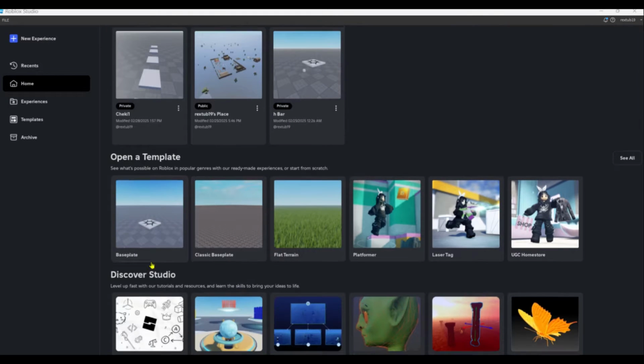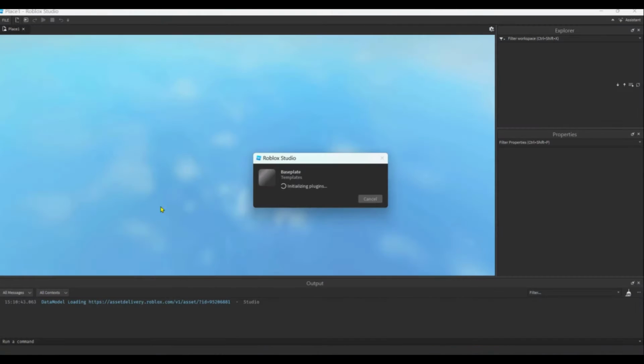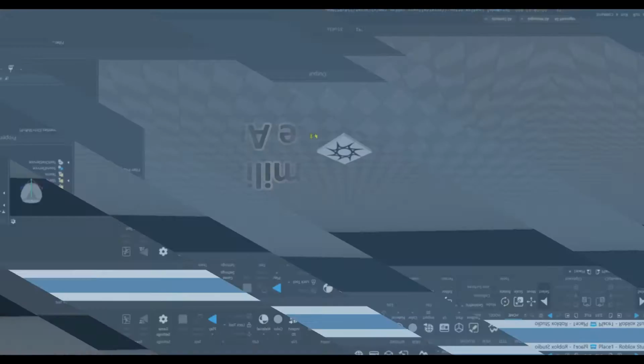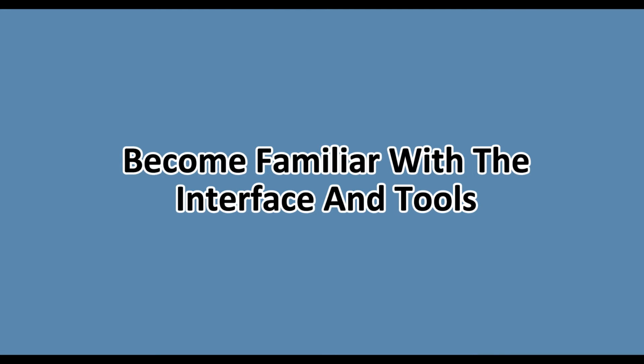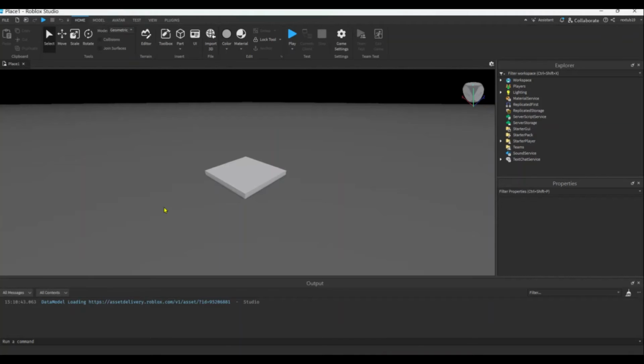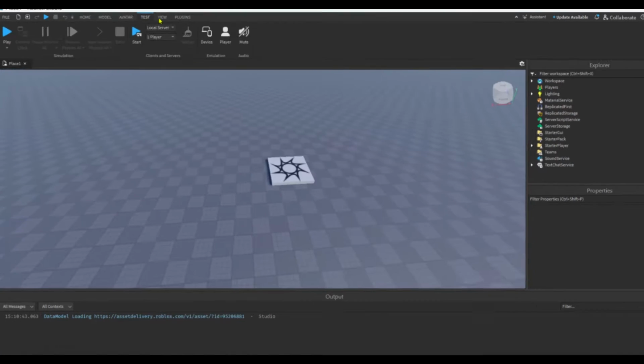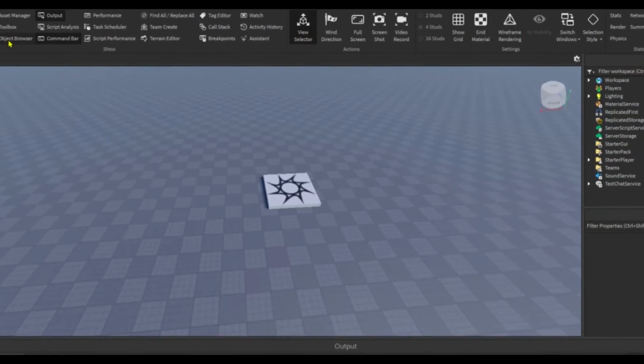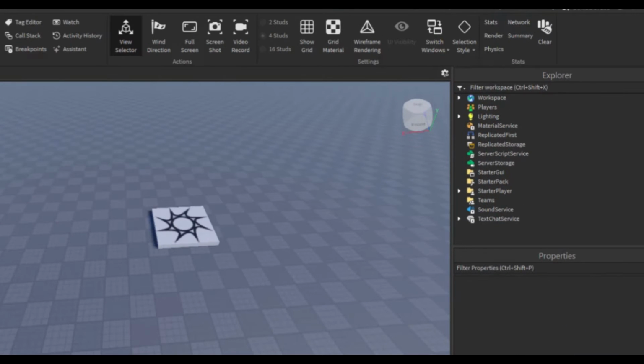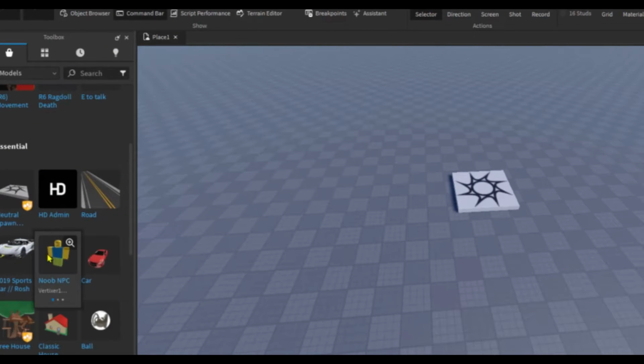If you're just starting out, you'll need to master the fundamentals. Starting with Roblox Studio, you'll need to become intimately familiar with Roblox Studio's interface and tools. Practice building, scripting, and utilizing the various features. Then understand the Explorer, properties, and toolbox panels.